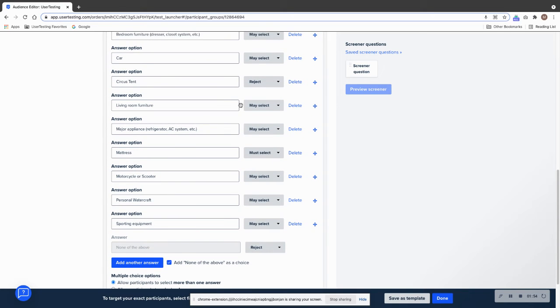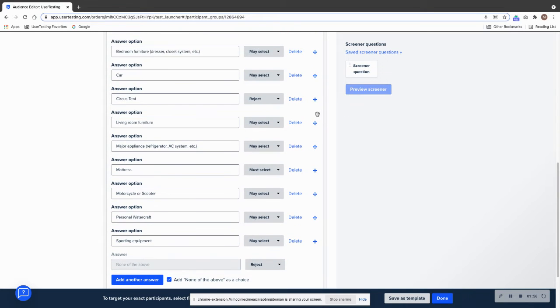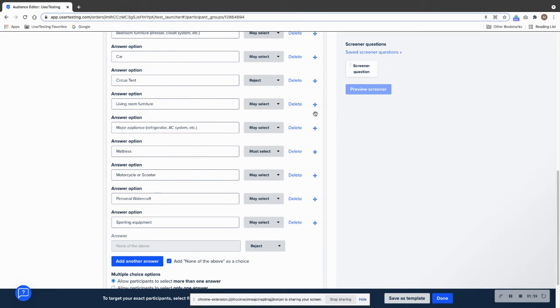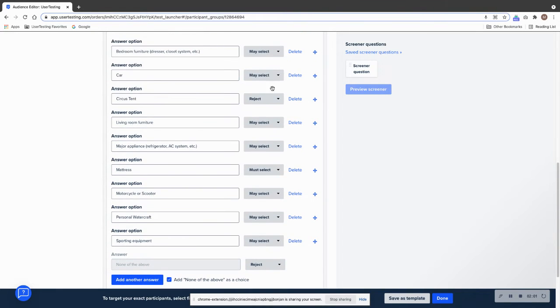But what I've done here is I've added in one option that is a guarantee that we will reject the participant. And you can see here, I've stuck in a very curious circus tent. The odds are very strongly against anyone buying all these things, including a circus tent, in the next 12 months. So by putting that in there, anyone who just checks off everything will end up checking off circus tent, and then I can reject them from the study. So it's not obvious that circus tent is going to be the Achilles heel of this screener question, but it is, and so anyone who selects this will be rejected.